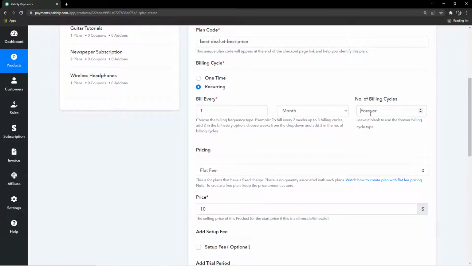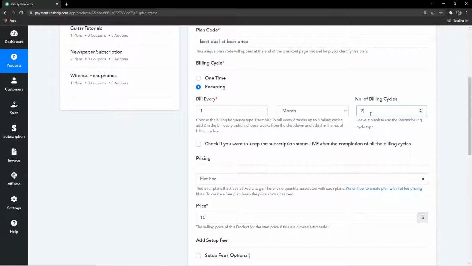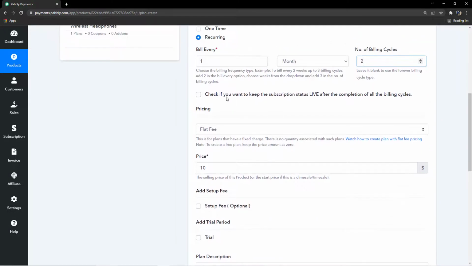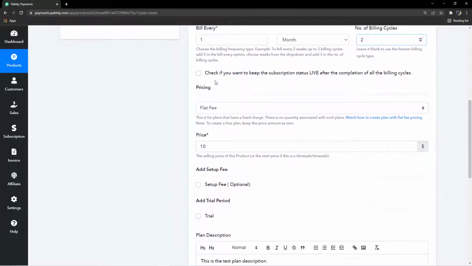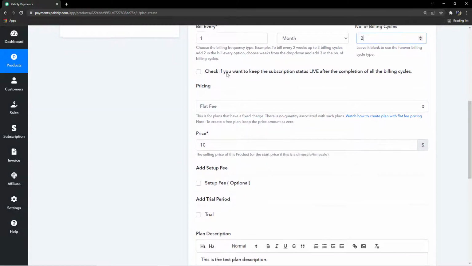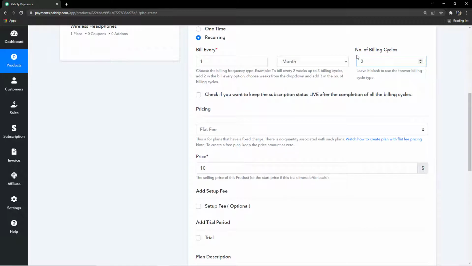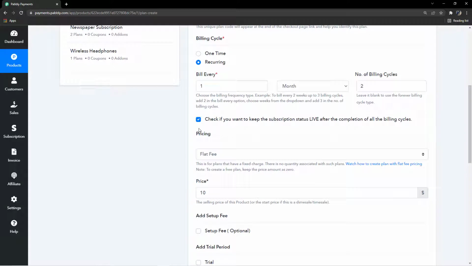Now as you can see, while I'm entering the number of billing cycles, a checkbox is dropping down. So what does this mean? Let's say we have a subscription based service or any product that we are going to charge as a recurring billing cycle. Let's say for 2 billing cycles. Now after the completion of these 2 billing cycles, we as a merchant have the option to keep the subscription status as live or expired. So to keep it live, we can just click this checkbox or unclick this to keep it expired.